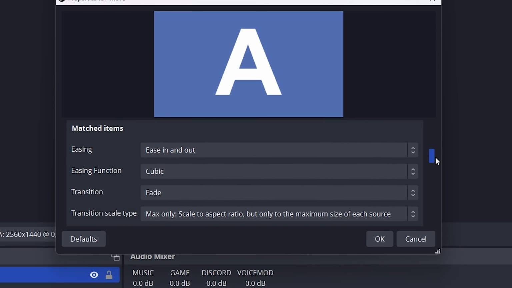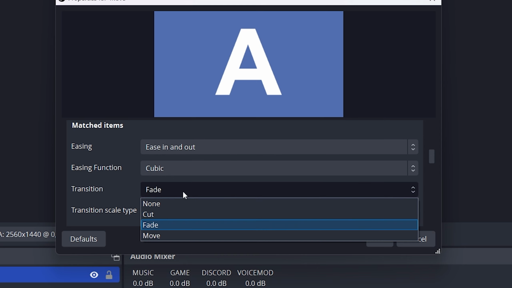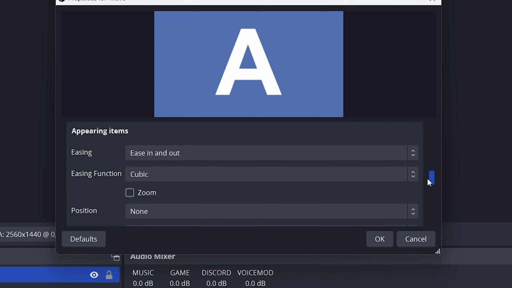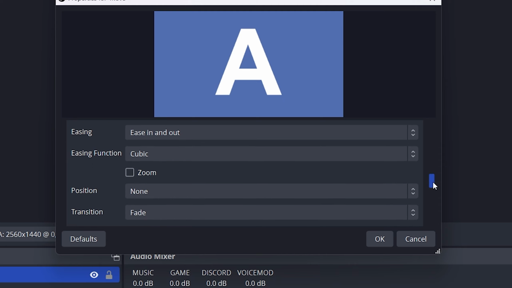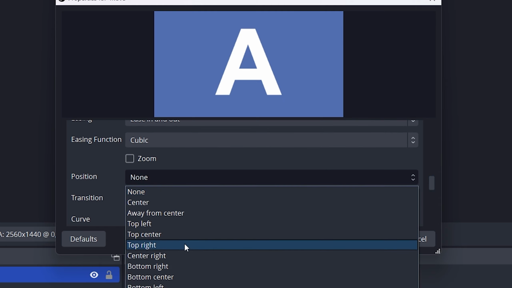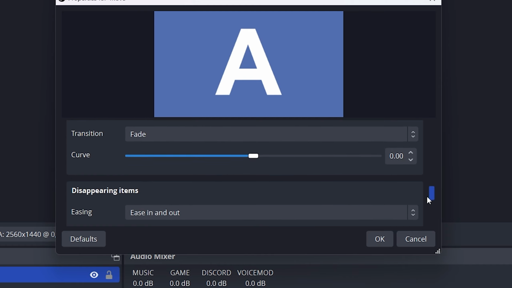So we're going to scroll down a little bit. We're going to do ease in and out, cubic, and then set this one to fade. Now on the appearing items, we're going to do the exact same. So ease in and out, cubic, but on the position we're going to set it to none. And this just stops it from dragging your camera halfway across the screen for no reason. And we're also going to do fade for that one also.